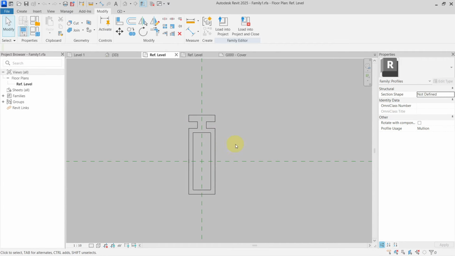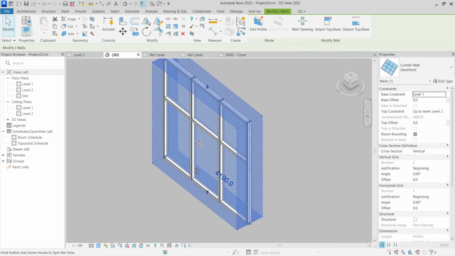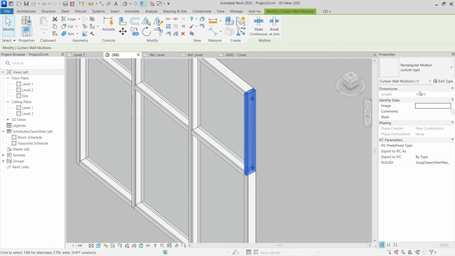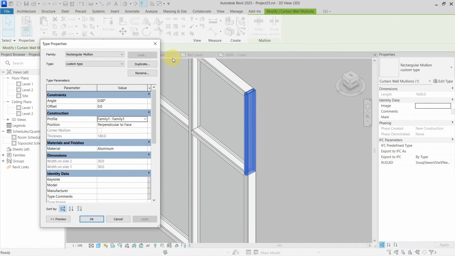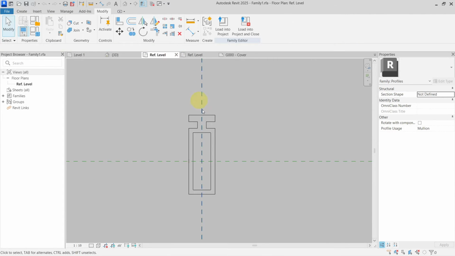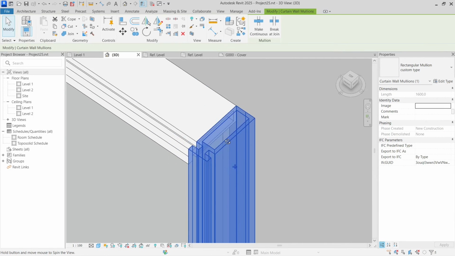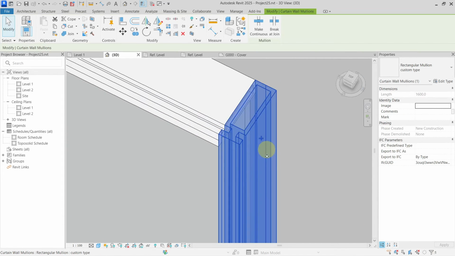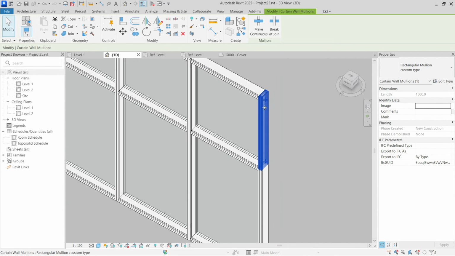So this profile here I have now loaded into the project. And if we go to a 3D view again, here in this curtain wall, you can see this mullion, my custom type mullion. If I go to my profile, this is my family 1. So this is the profile which I have in here. This is the family 1 profile. And you can see that I was able to create a hollow profile inside of my Revit project. So this is a huge improvement over the previous versions.